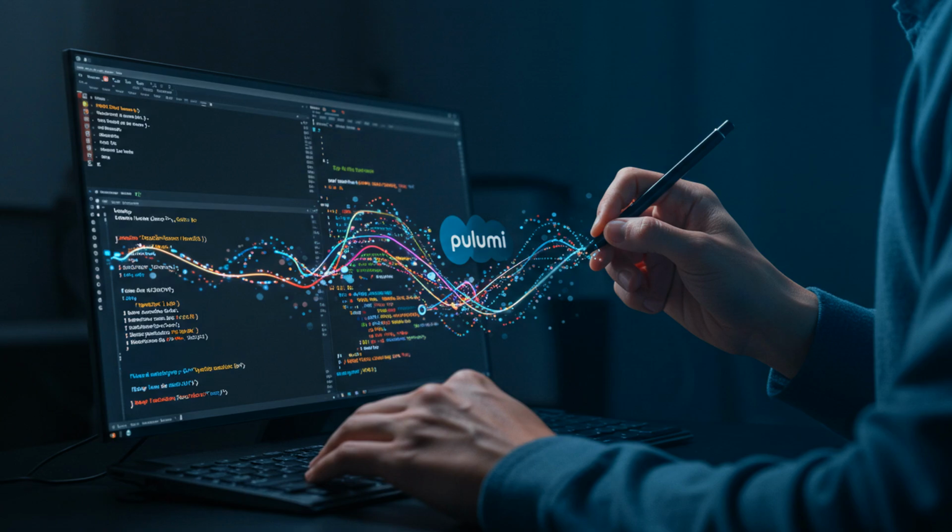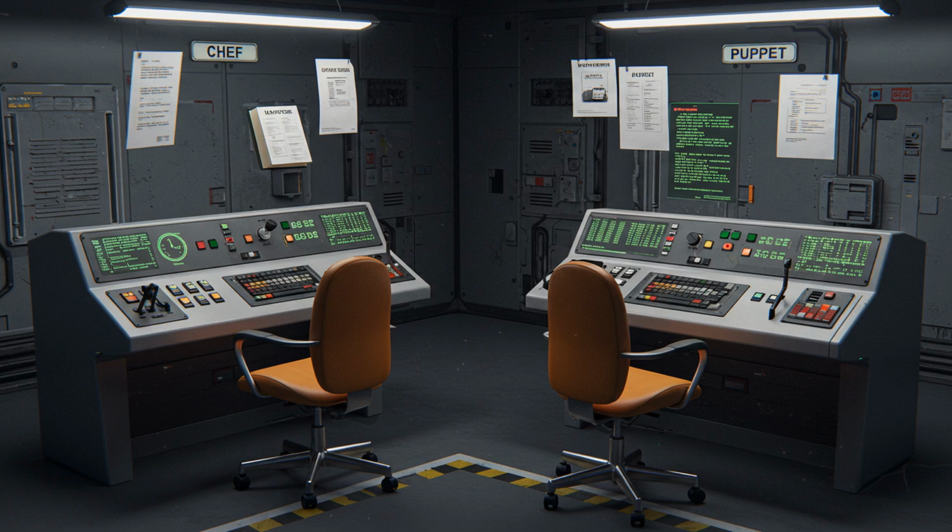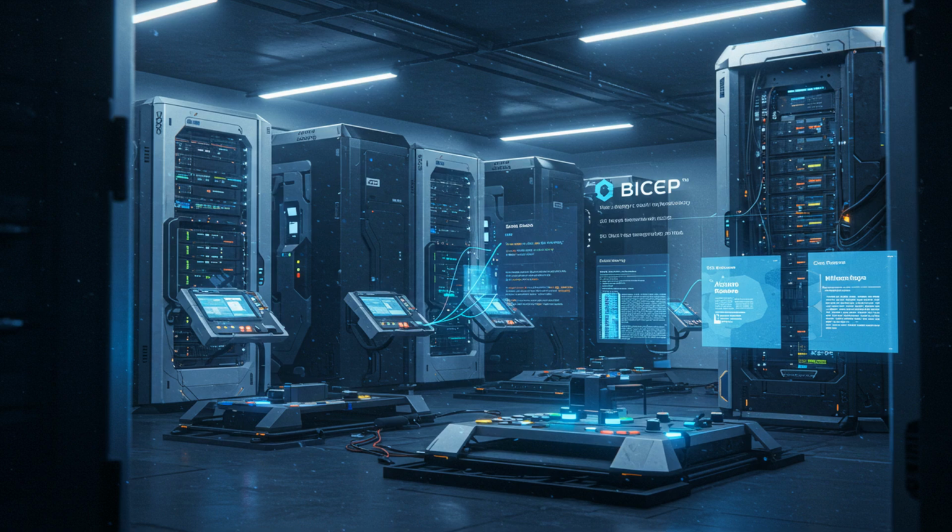Pulumi lets you write infrastructure code in real programming languages like Python, TypeScript, or Go. It is developer-friendly, flexible, and works with multiple cloud providers. Chef and Puppet are classic configuration management tools. Chef uses recipes, and Puppet uses declarative manifests to keep servers consistent. They are especially useful for managing large fleets of machines. Bicep is for Microsoft Azure. It is more human-readable than older Azure templates, making it easier to define resources in the Microsoft Cloud.